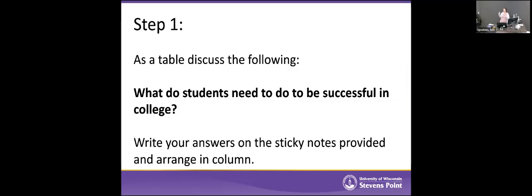So step one, at your tables, there are a couple varieties of sticky notes and some Sharpies. What I want you to do is, at your table, spend a few minutes discussing what are the things students need to do to be successful in college. Okay, so these could be things like they need to go to class. They need to ask for help, right? What are the behaviors that you think they need to engage in?